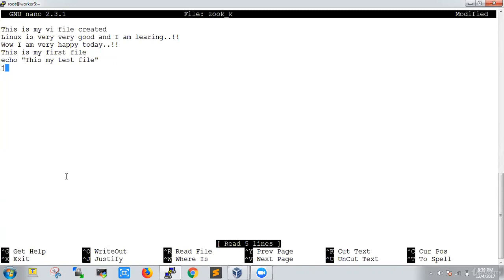For example, if I write something here, there is no need to press the insert key to go inside, or press the escape key again to come out. It's not a problem here. So let's say, for example, I write this line: I have edited this from the nano editor.